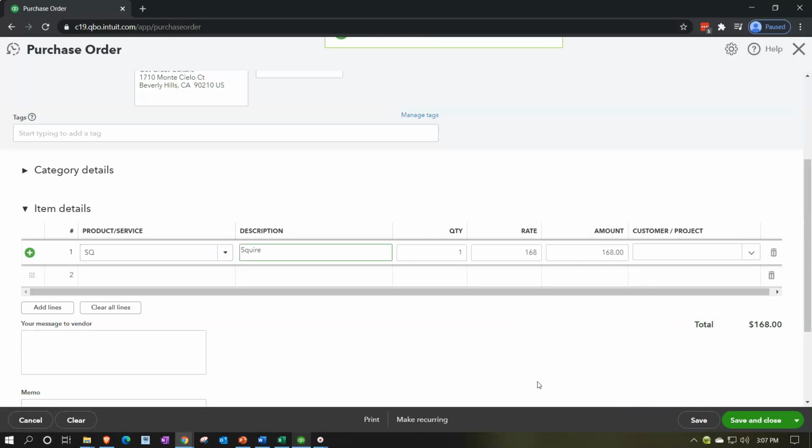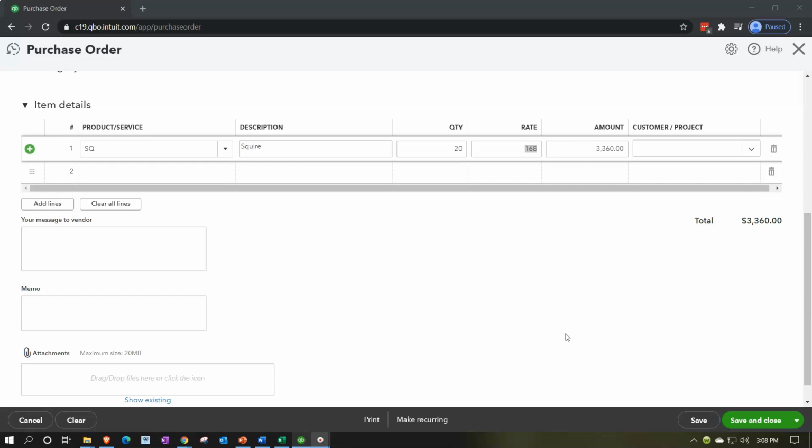And how many are we going to purchase? We're going to say we want 20 of them. The rate is the cost rate that was applied. So there's the 168. That's a total of the 3360. So there we have it. What's this going to do to the financial?